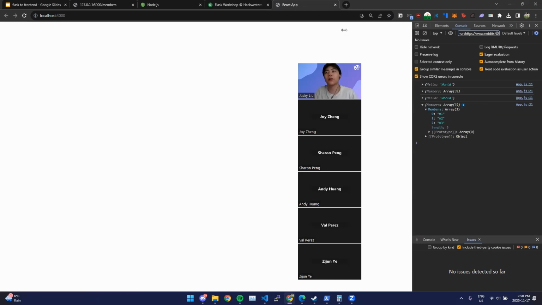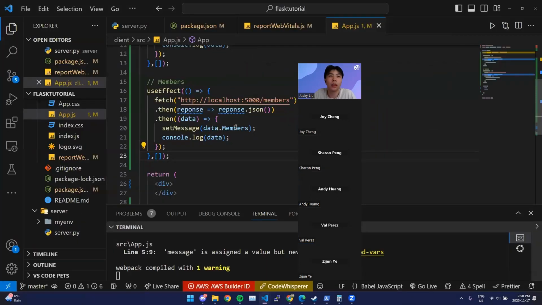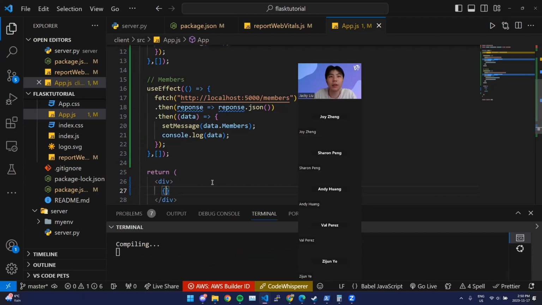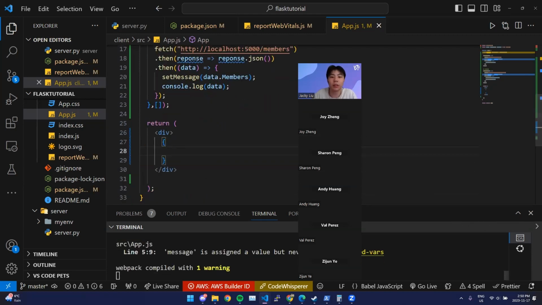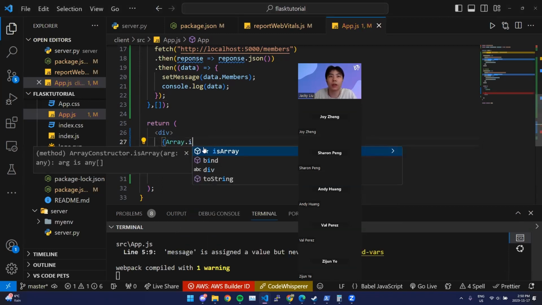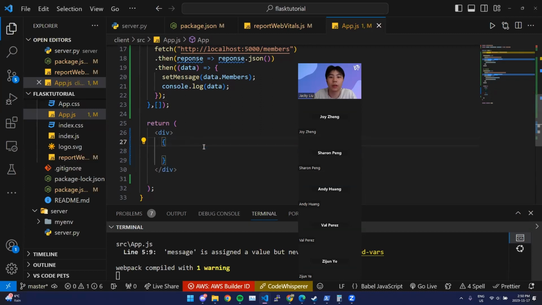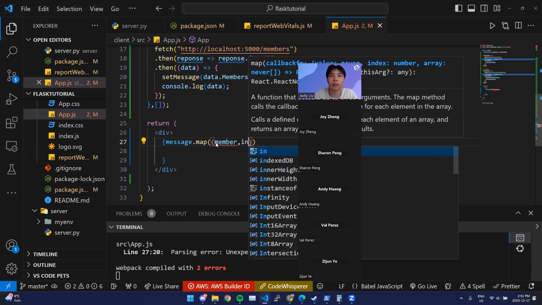So if we go back into our front end here, it did successfully get the request. And then, okay, so then how do we display it? Okay, yeah. So we can display it by using just JavaScript. So we're gonna do a squiggly bracket, and we're gonna do array dot, actually, let's do, sorry, message dot map bracket, and we're going to be doing member index.